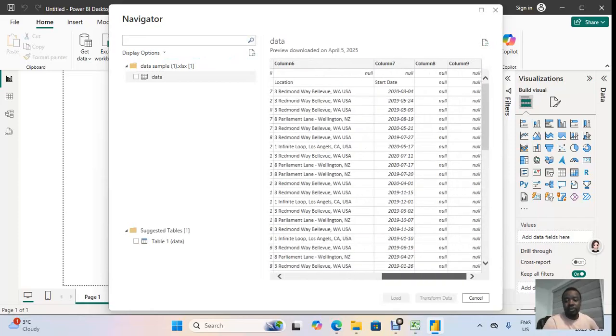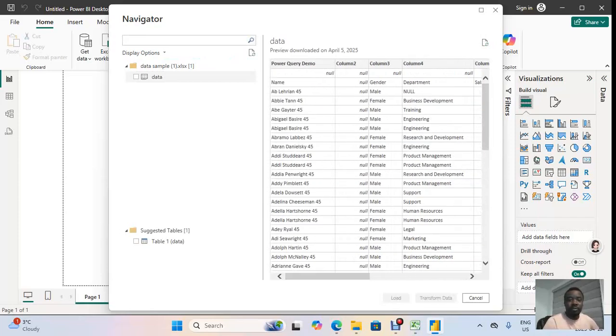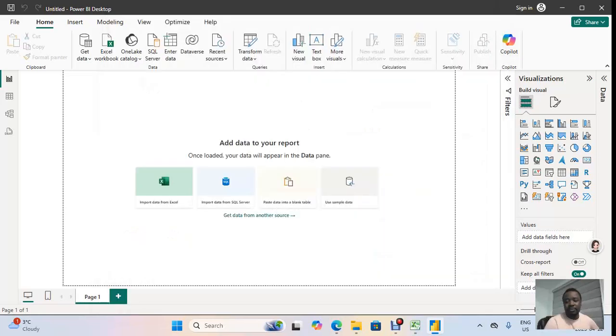But we are cleaning the data first. Assuming the file is a clean file, we can load it directly into Power BI. But right now we have to clean it, so we have to transform the data first, and after cleaning, we can then load it. So click on this, select transform data.